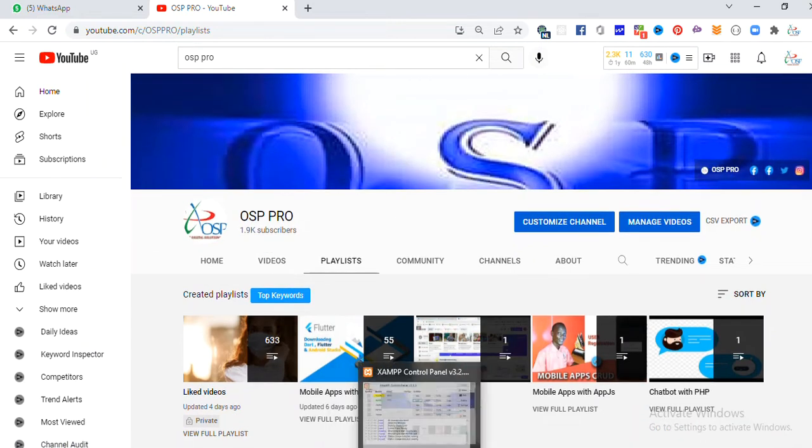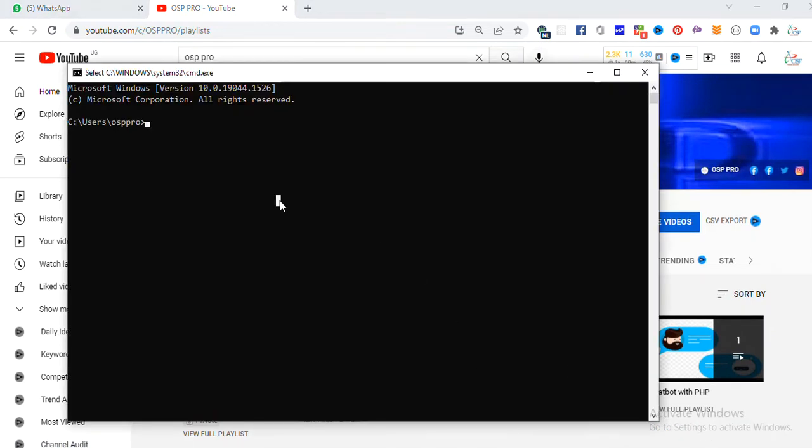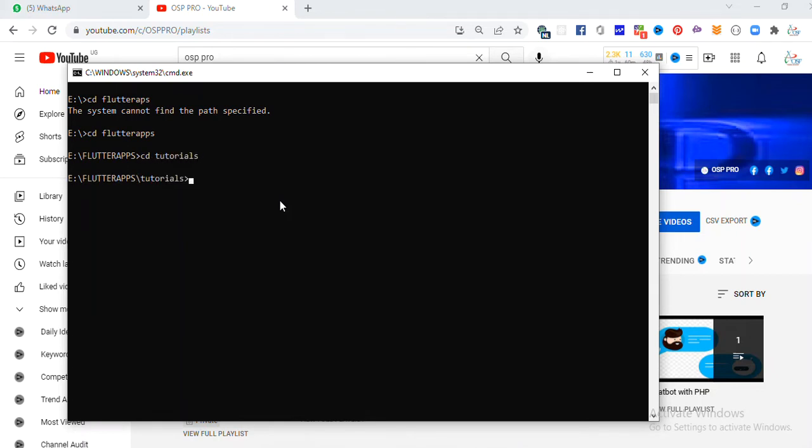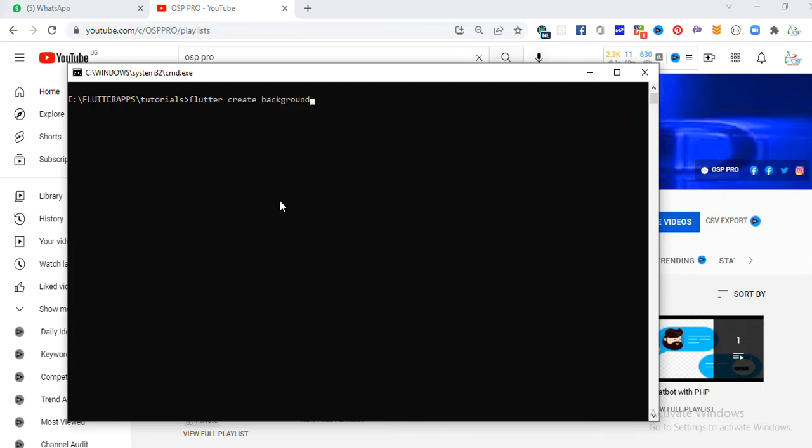So let me just dive into the place where we're going to start up with our Flutter application. I'm just changing my directory, going to cd to Flutter apps, and then tutorials. That's where I'm putting up my videos and my stuff. I'm going to make a gradient, so I'm just going to say flutter create background gradient.